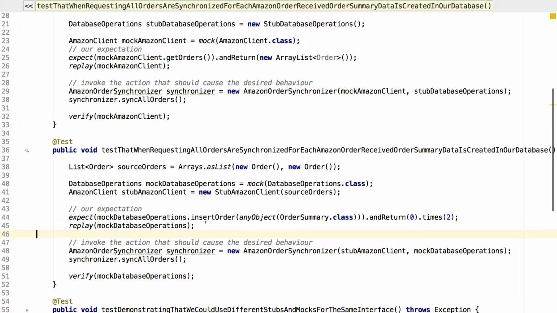And this is driven entirely by the behaviour that we're trying to verify. So following our strategy of testing for purpose, we have different tests for each piece of behaviour, hence needing to select between mocks and stubs even for the same interface in each test. This is based on the behaviour that we're trying to verify.